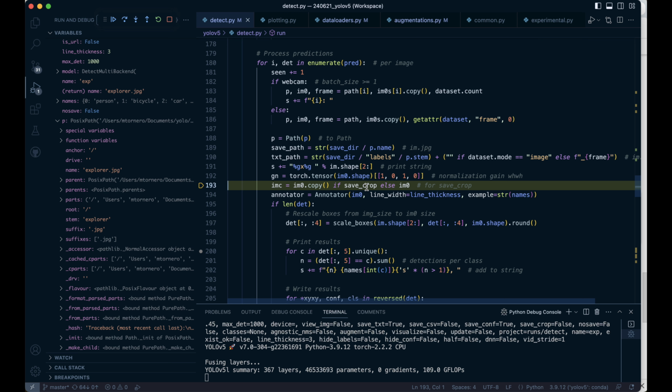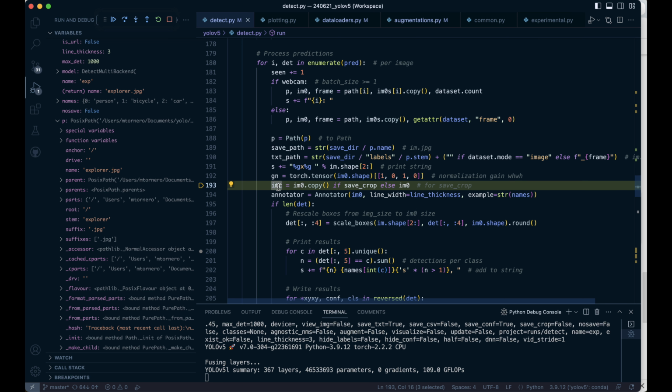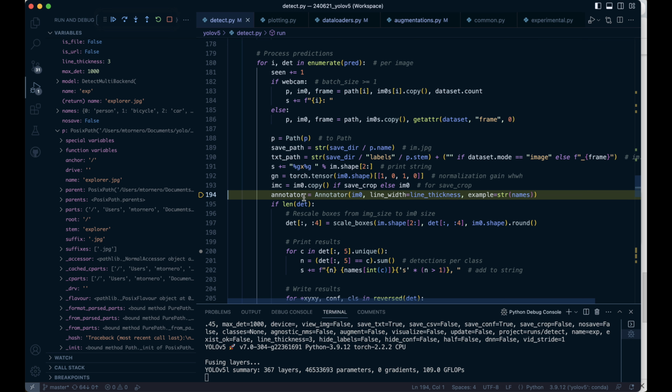And in our case, well, save crop is set to false, so it's just going to be our im0. So imc will be our im0, even though I don't think we're going to be using imc because we're not cropping the detection region in our case. This could be useful if you're going to do a two-stage detection, or you just want to save the crop region. And now we're going to create this annotator object from the Annotator class.